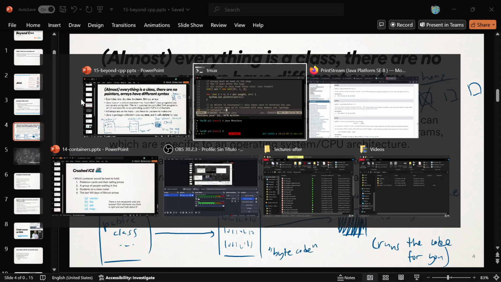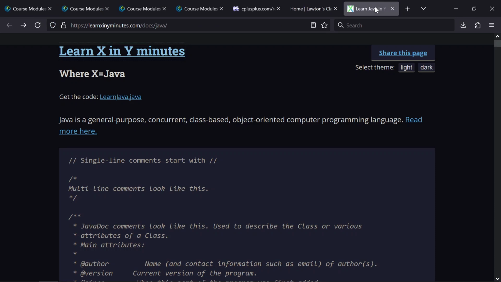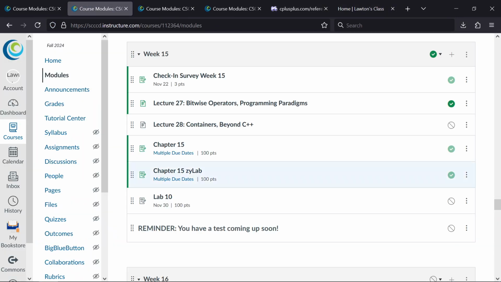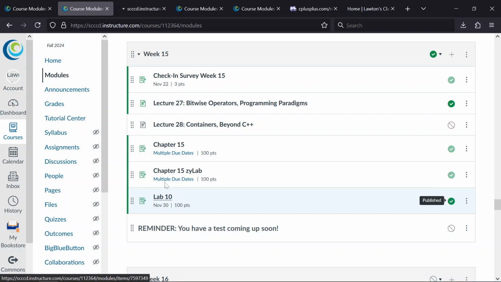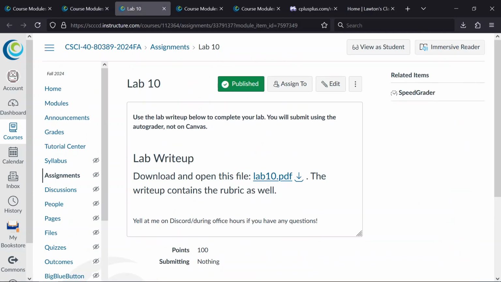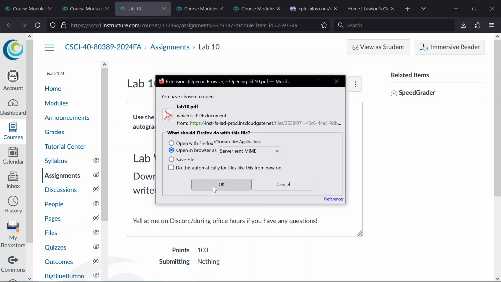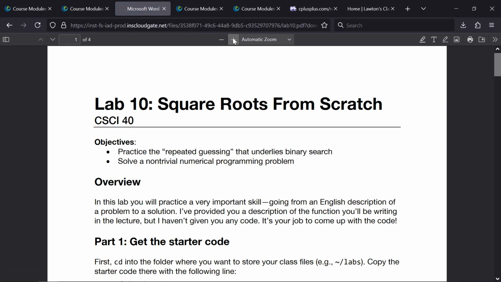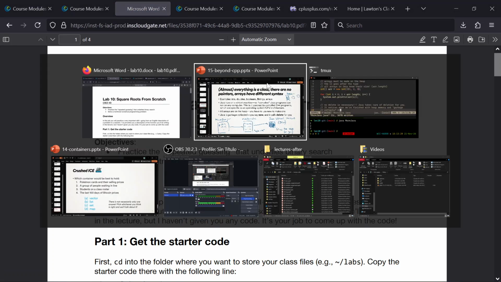All right. So consider that little tutorial there. All right, let's do your lab first. Lab 10. Second to last lab, I think. This is the square root one. I promised it. All right, let's do it.